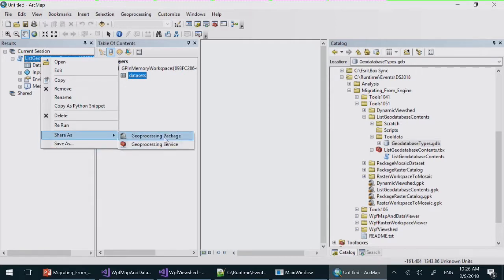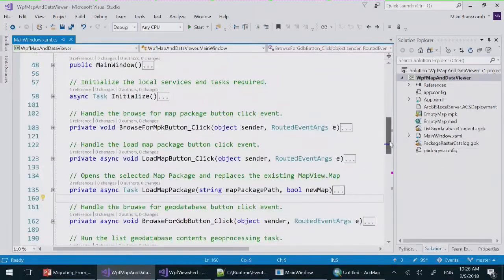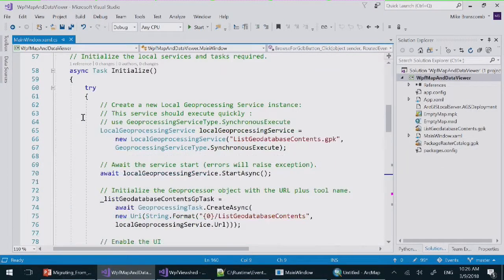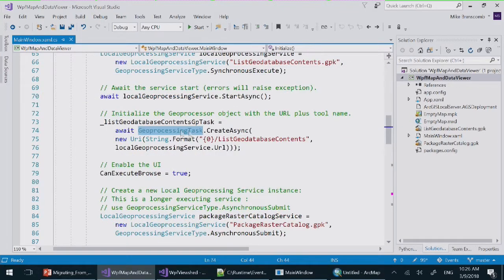And then, like I said, once you've got a successful execution of the model and you've got a result, you just share that as a geoprocessing package, and then it's just a case of starting up a local geoprocessing service in the application to reference that geoprocessing package. So we can see here I'm creating a local geoprocessing service, referencing that package. I start that, and then I create a geoprocessing task, and later on I can call into that, providing the location that the user browsed to.